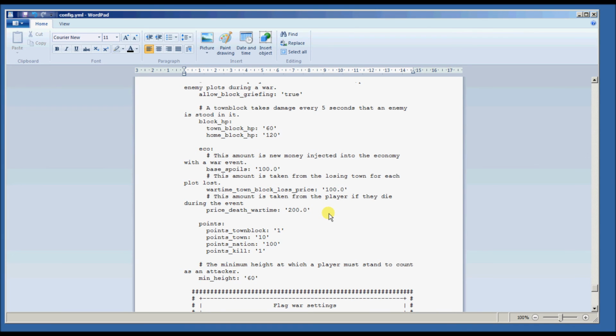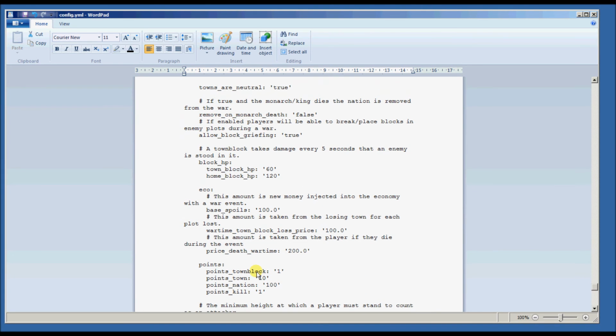This is Towny War. And the minimum height at which a player must stand to count as an attacker is 60. I think this is to stop you mining down at bedrock and attacking underneath where no one can see you and sneakily claiming the town plot. So you've got to be on the surface for it to actually apply. This is quite a good way of doing it.